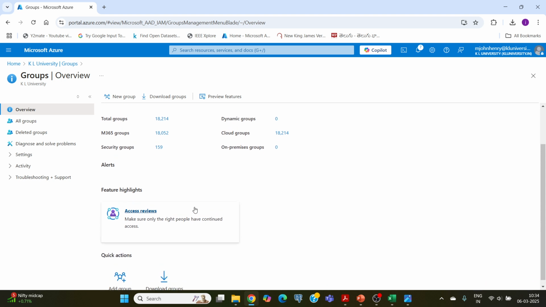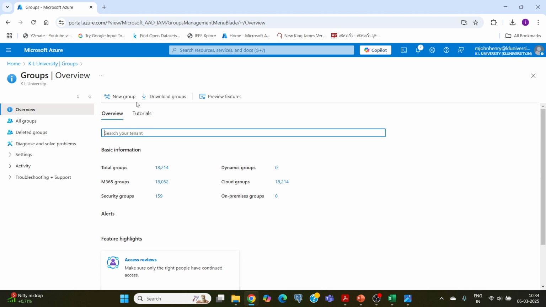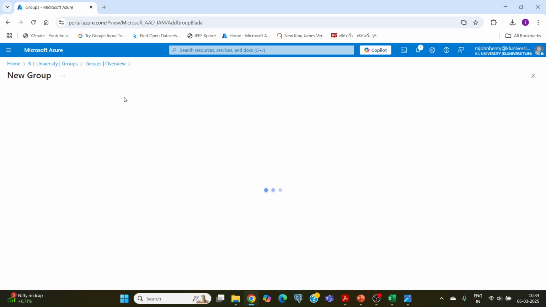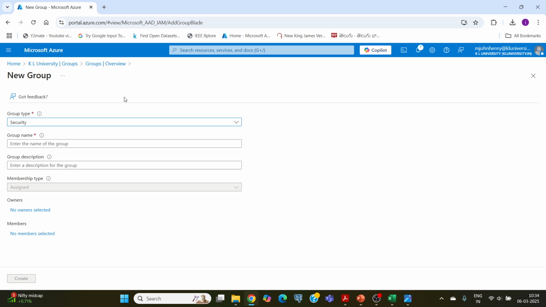Now we want to create a new group. For that, just click on New group. It will ask us for a few options. The first one is group type. What group do you want to create? There are two types: one is Security group, and another one is Microsoft 365 group.